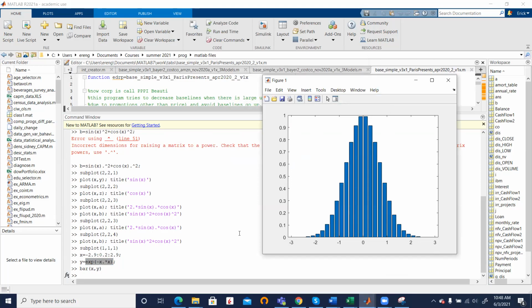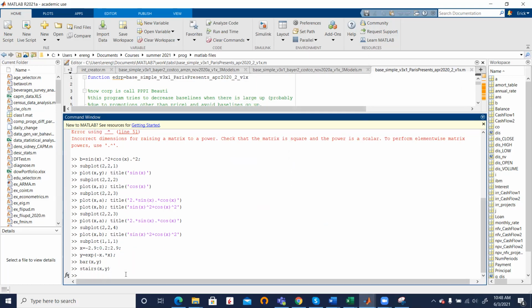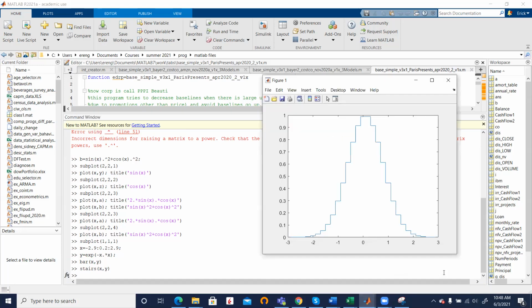You can also create stairs, and in stairs, instead of bar, what you do is simply you type stairs. The same is xy. And the thing is that the difference is simply that you have a graph like that.